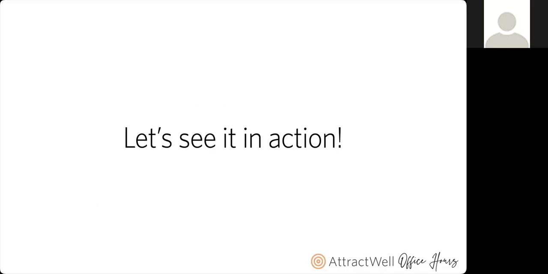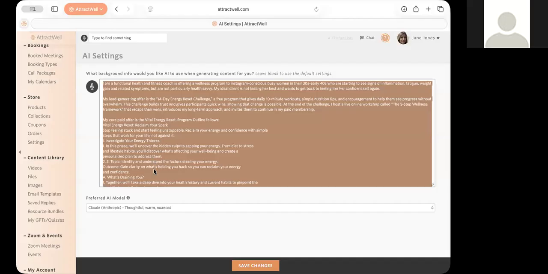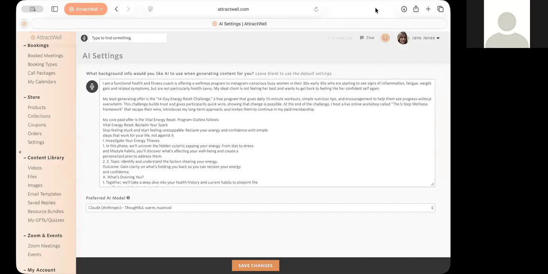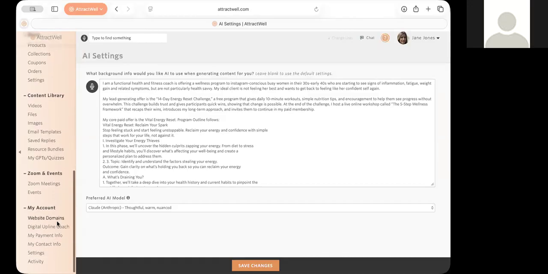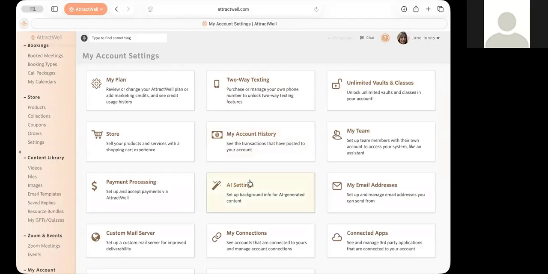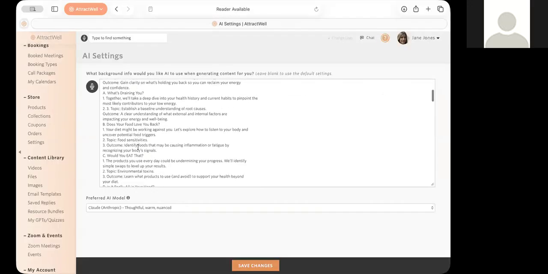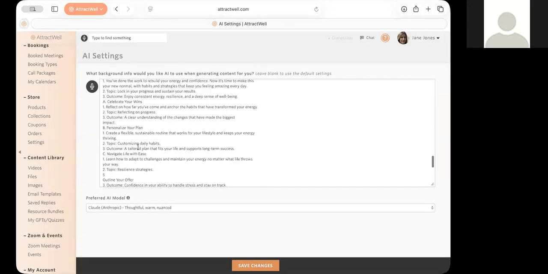And I personally use Claude pretty extensively. I'm actually just going to show you what I have in AttractWell for this. So starting point, this is Jane. Jane has a program. And Jane has, inside of AttractWell, her AI settings filled out. I would argue you could actually do this in AttractWell if you wanted to. So I would go down here to my account settings and click right here on AI settings. It's right here. Now I have this filled out pretty extensively. I've got a lot of information in here.